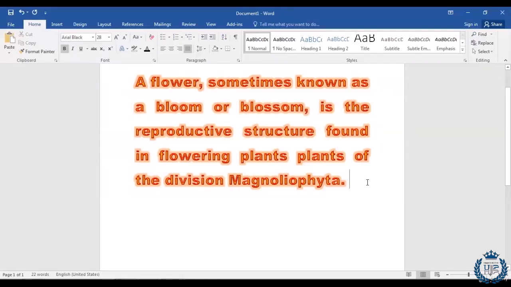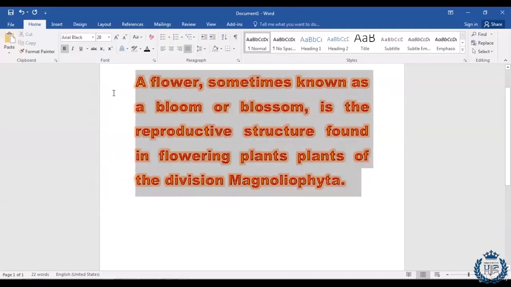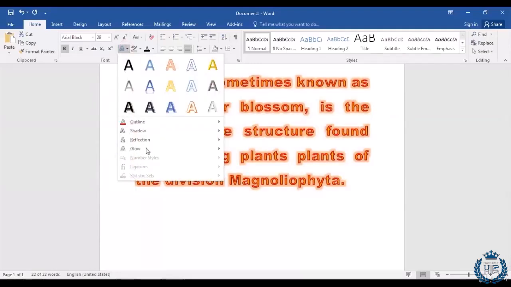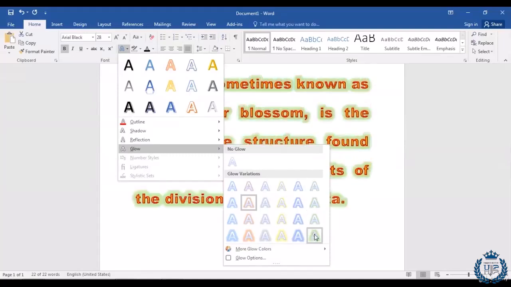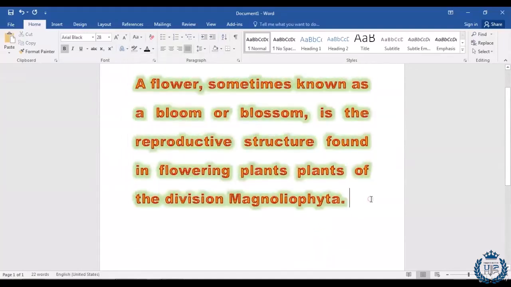Or if you want to change, or if you want to pick some other glow, just select the paragraph, and from the glow option select some other. I'm selecting this green glow, and here we go. The green glow is applied to our paragraph. So this is how you can choose or change the color glow in Microsoft Word.